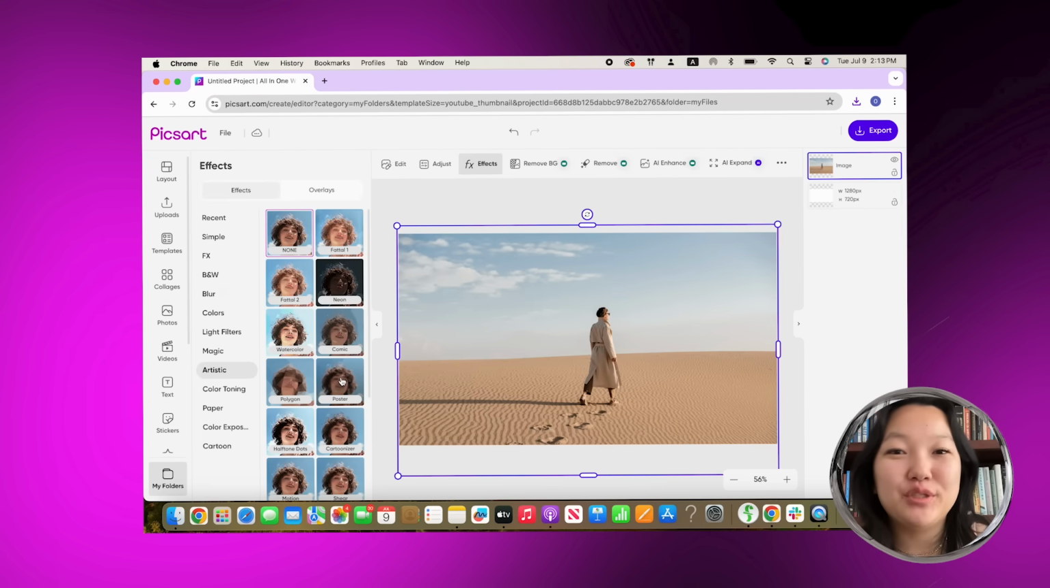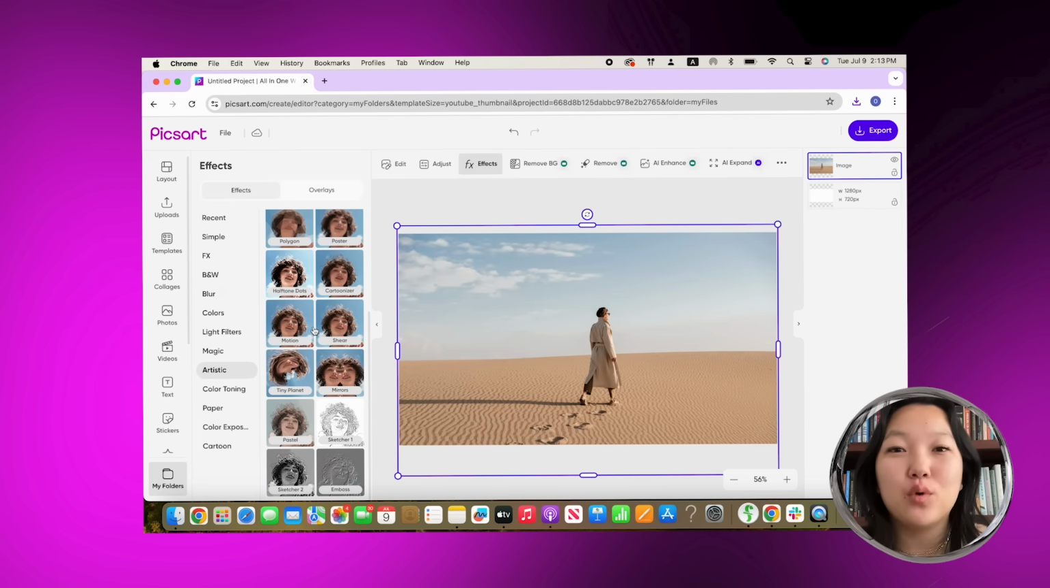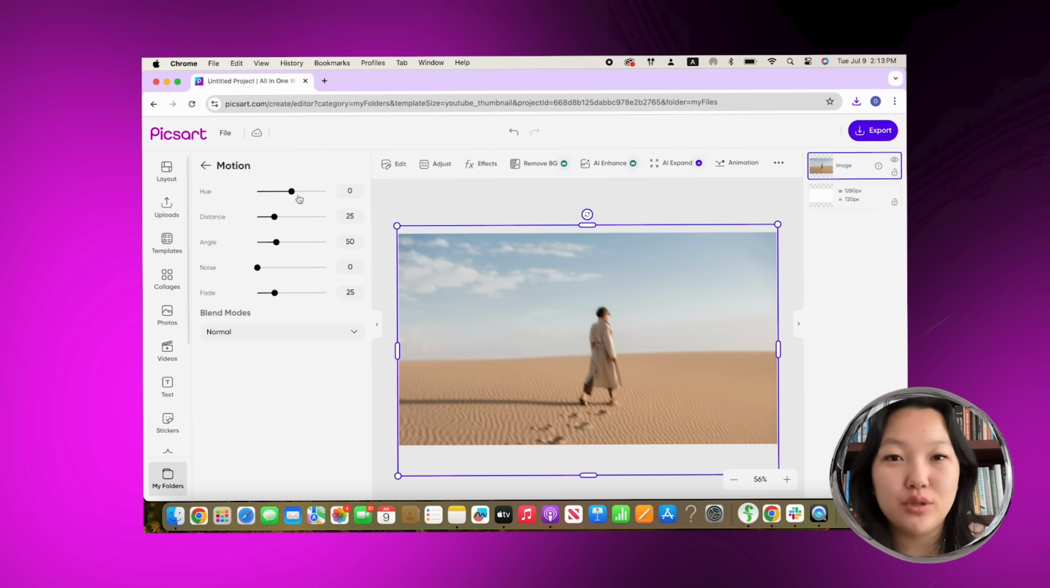And lastly, I'm going to be showing you guys how to use filters for more fashion editorial photos. I'm going to go into artistic and choose motion. I love that it adds this kind of liveliness to the photo, especially because the model is walking. You can adjust the hue. You can also adjust the distance to make it seem like there is more movement, the angle, the noise, the fade.